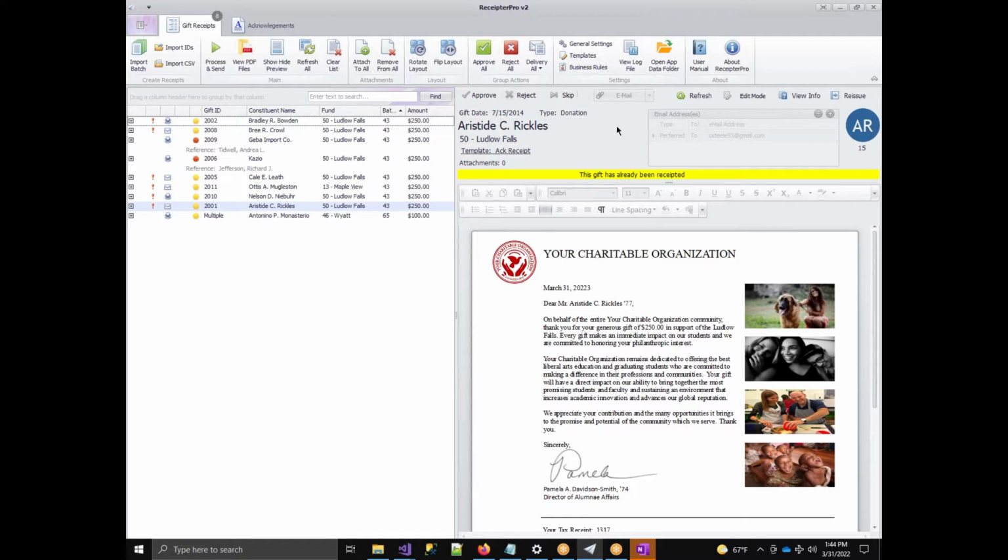My name is Sean. I'm going to take you through some of the advanced features of the ReceipterPro application. We're going to take a look at the template editor. I'll show you how to make changes to templates, how to add merged fields, etc. We'll also take a look at the business rules module.